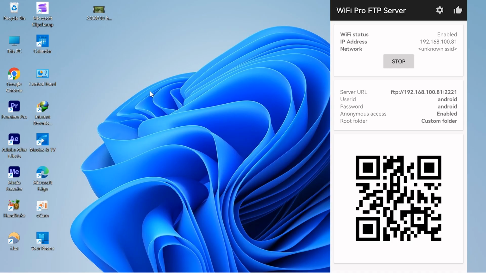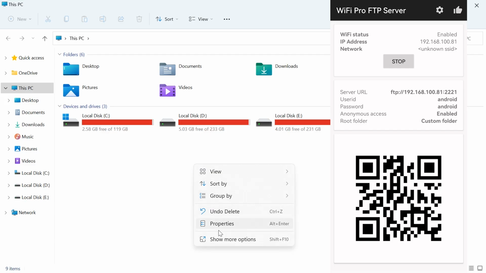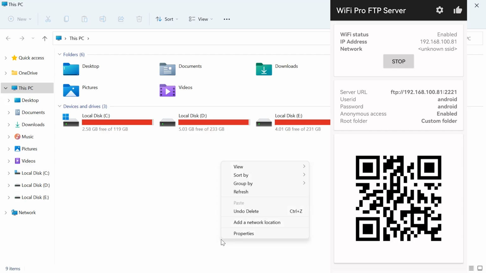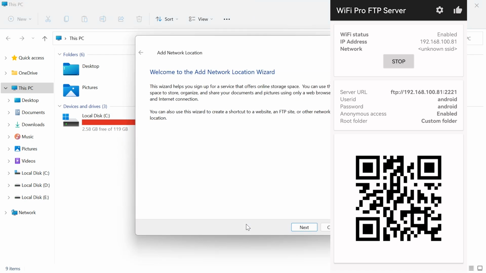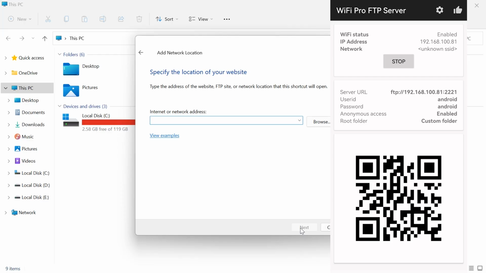Then click on this PC, then right click, then click on show more options, then add network location, then hit next again, then enter server URL as shown here in this box.